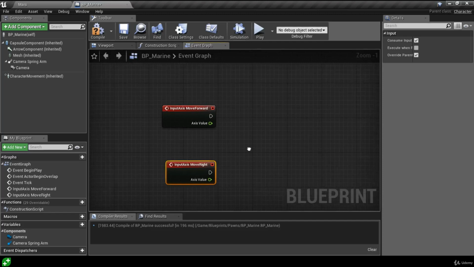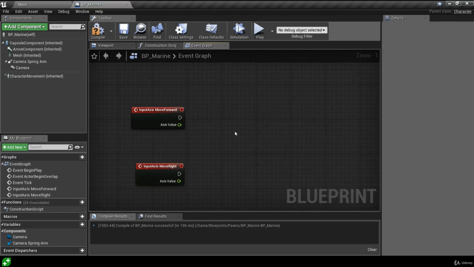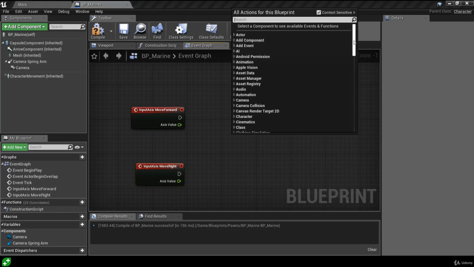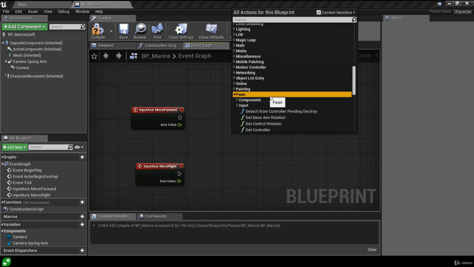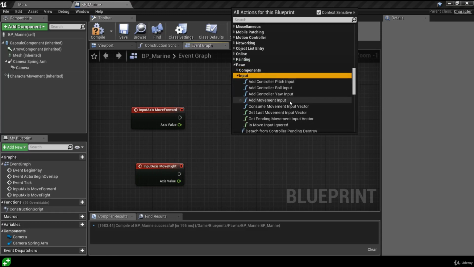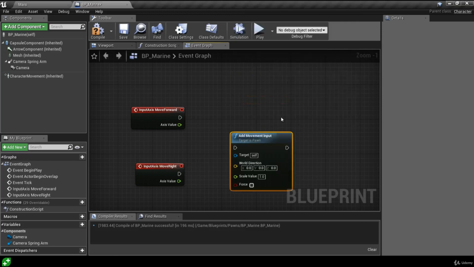Now, how do we add movement to the character? Well, we can right click and we can come down to the pawn category, and then we can select the input section here, and here are some functions dealing with input. So we can look for the add movement input here. With add movement input, we can provide the movement direction and the scale value as well.